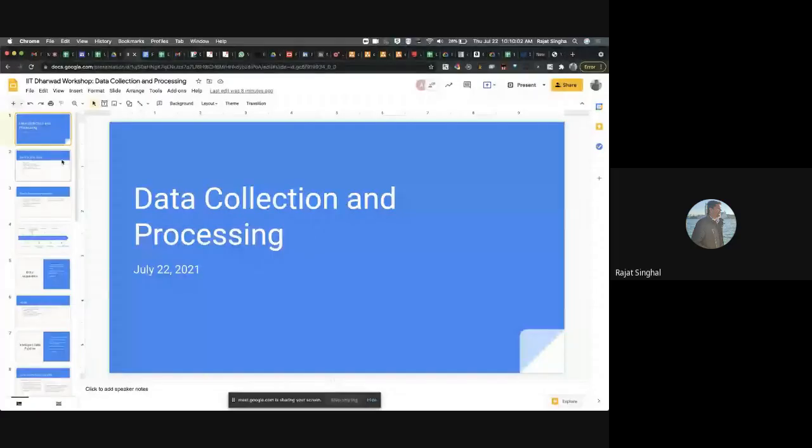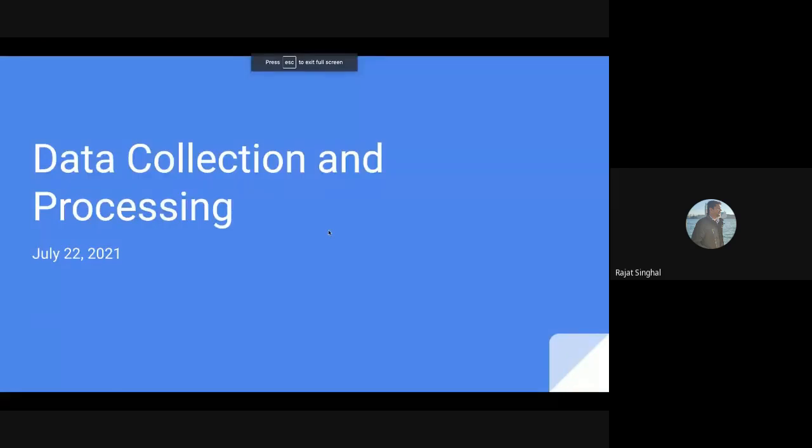Okay, so I'm sharing my screen and we start quite quickly now. Basically, I think for building good models, we need good data, right? Good data means the amount and volume of the data should be enough, and the quality of the data should be good. So how do we do that?